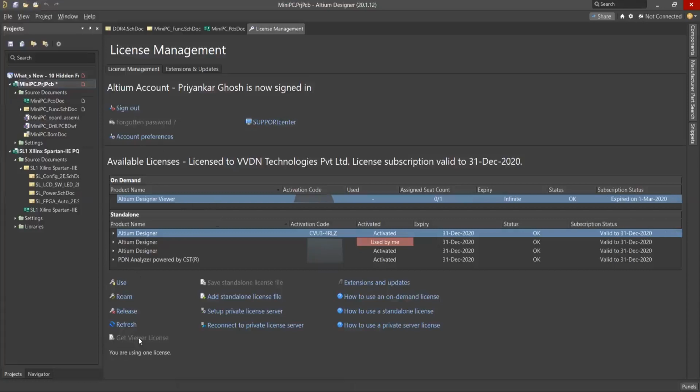Then you can click on that, and within a single click you can get the viewer license. So here you can see it's the on-demand type. And we can get the Altium viewer license. So easily, without a license, with this viewer license we can view our designs.